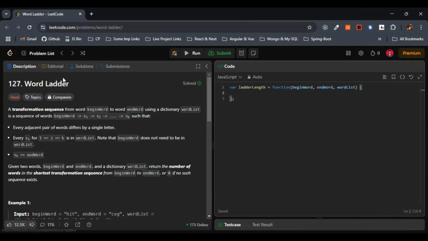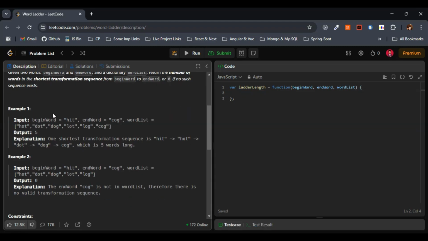Hello everyone. Today let's solve problem number 127, Word Ladder. What the question states here is that we are given a begin word, an end word, and a list of words called word list.